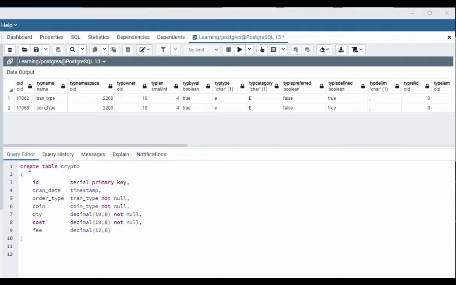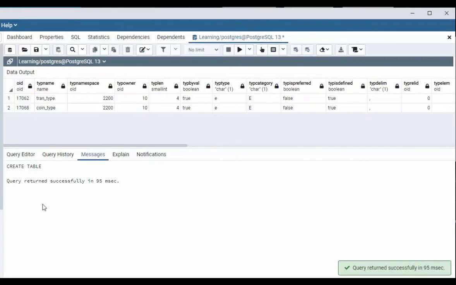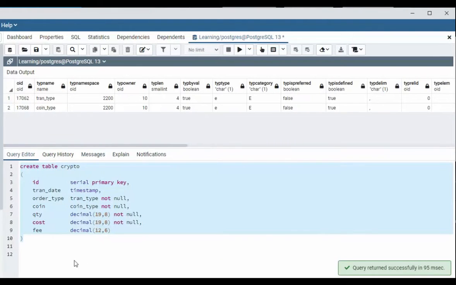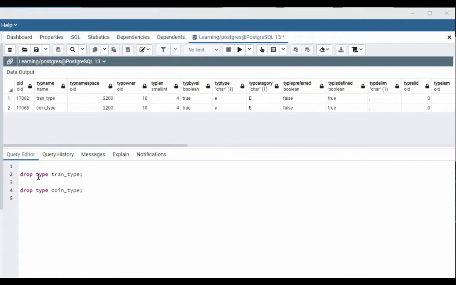Now it's time to create our table. Notice on lines 5 and 6, we have tran type and coin type. We know those are our two new enums. Let's execute this create statement. Execute, successful, and let's see where we go from here. Like I said earlier, once we consume a type, we cannot just drop it. This right here will fail.